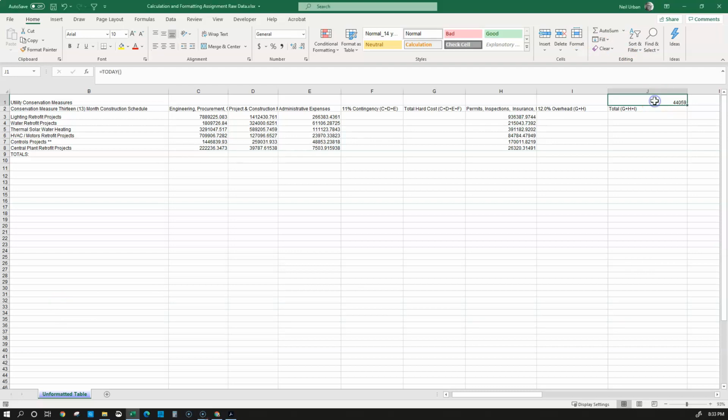We have a number here, but if we click on it, we see that there's a formula in the formula bar that says =TODAY, which means this is today's date. Now, of course, this doesn't look like a date. It looks like it's a number, about 44,059. The way that Excel calculates dates is it merely starts counting time from January 1st, 1900.